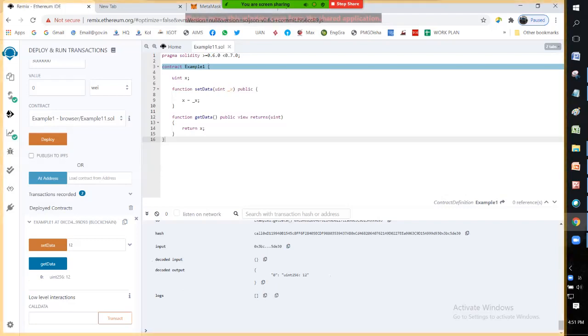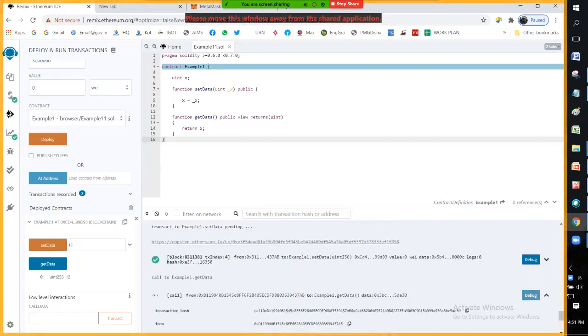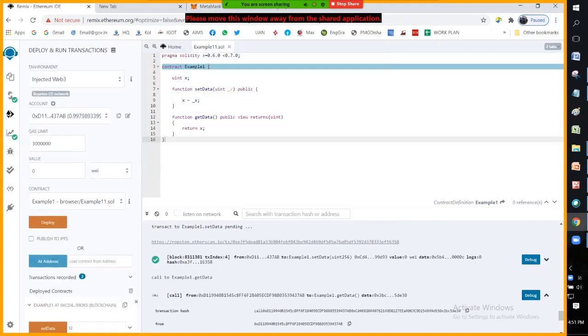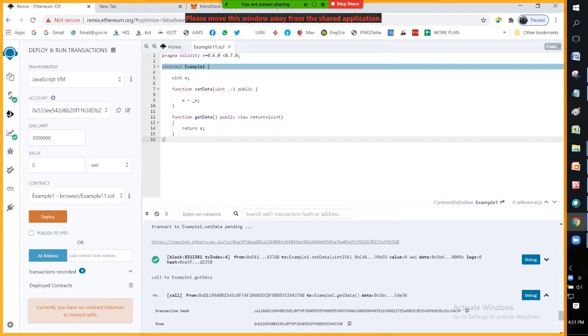Okay, and if you click on Debug, it is showing that it is only possible with JavaScript VM mode. So let us go to our local machine and I deploy my contract again.